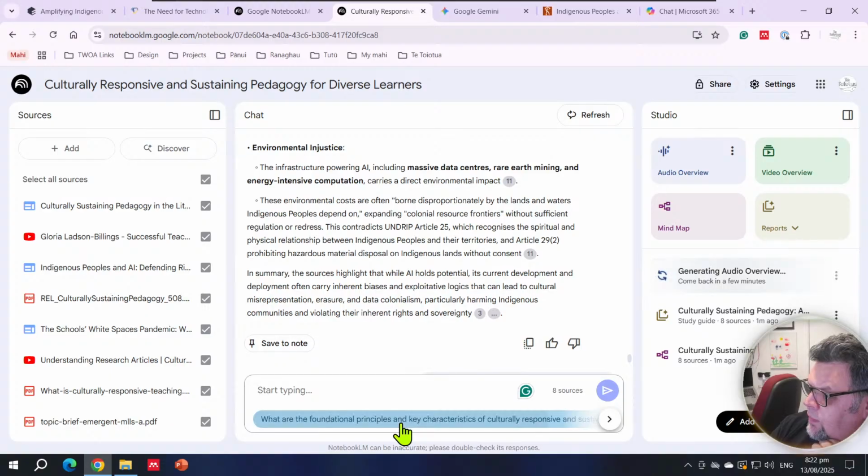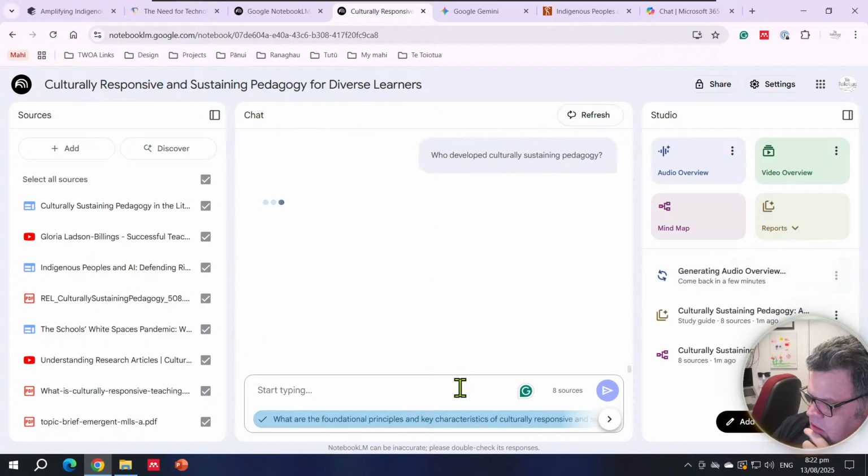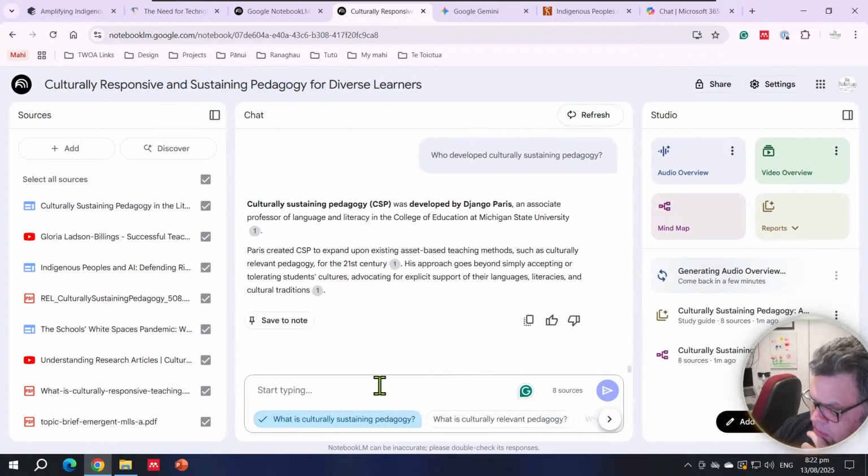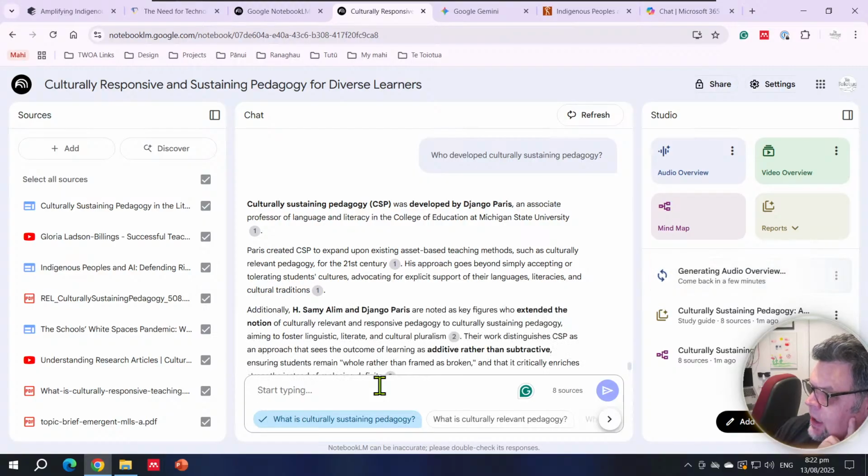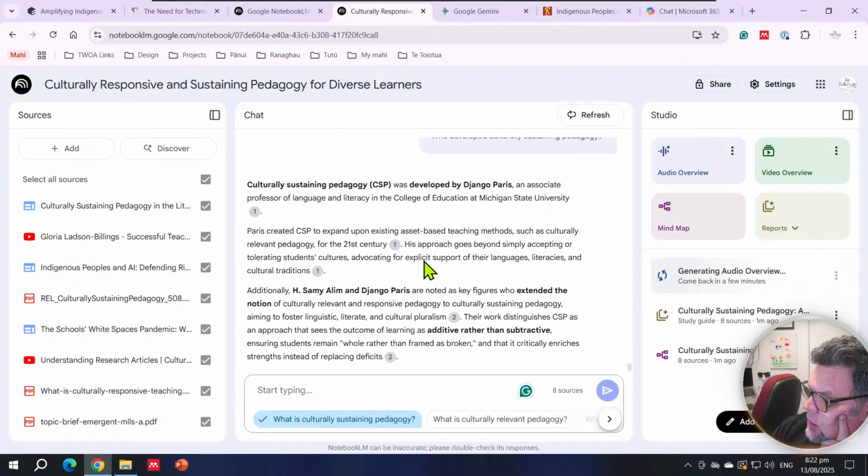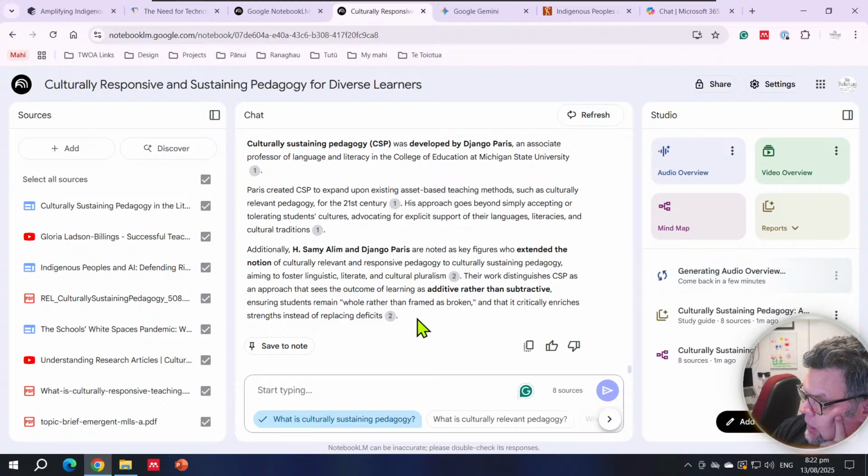Who developed culturally sustaining pedagogy? That's just some sample questions. So pretty simple ones that you might ask.